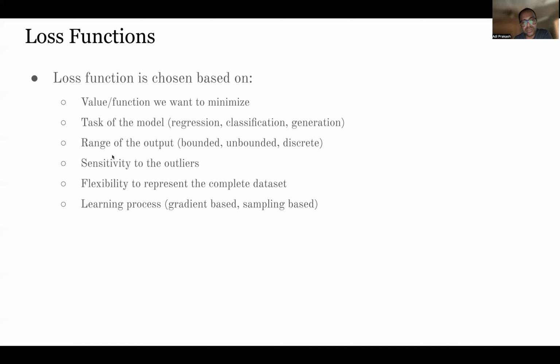And of course, the other reason to consider while picking a loss function is what kind of output do I want? Do I want completely unbounded output? Do I want discrete output? If I'm trying to predict the number of stars a movie will get, I know there can only be 1, 2, 3, 4, or 5 stars, right? Therefore, is it discrete? Is it bounded? These are the things, and I want to see how sensitive it is to outliers.